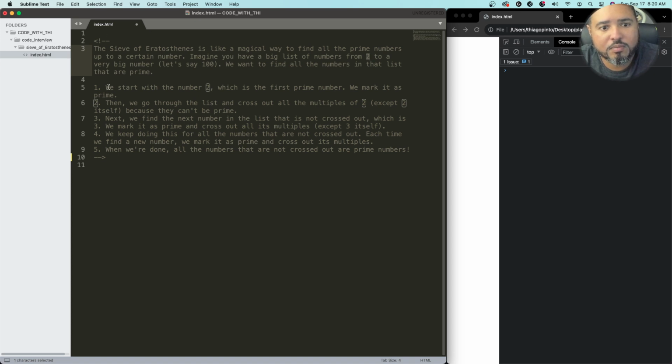Let's see. We start with the number 2, which is the first prime number. Okay, we know the number 2 is the first prime number. We mark it as prime, so we need to set it as prime. Then we go across the whole list. The multiples of 2, except 2, we need to remove because they are not prime.